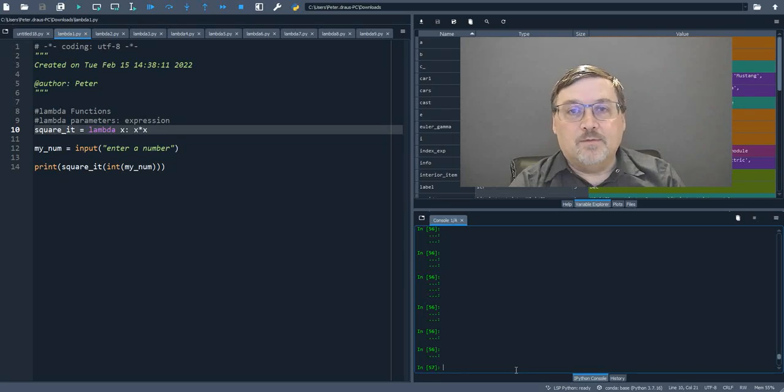So now we're going to look at lambda functions. Lambda functions are small unnamed functions. So we have the lambda here, and then we have x colon x times x. Notice there's no def over here. We're going to pass a value to the lambda function. That's going to be x.